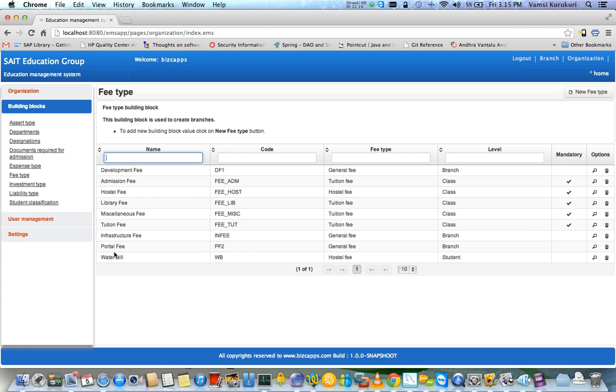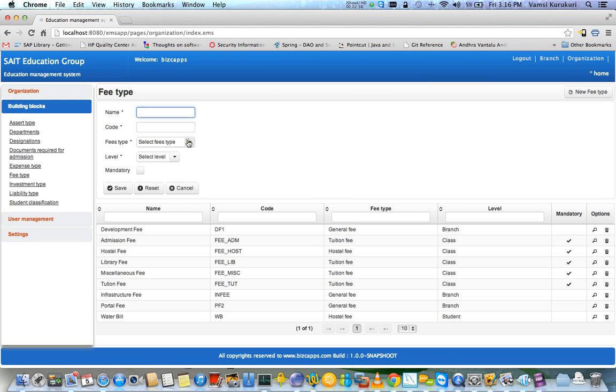The interesting point here is when we define the fee types in building blocks, it takes some additional parameters: you give the name of the building block, the code of the building block, and the type of the fee. Basically BizCap supports a couple of fee types here: the general fee, tuition fee, hostel fee, and miscellaneous fees. You can define your fee building block with any of these types. Once the type has been defined, you select what level in the branch this type is applied to: a branch level fee, a class level fee, or a student level fee.